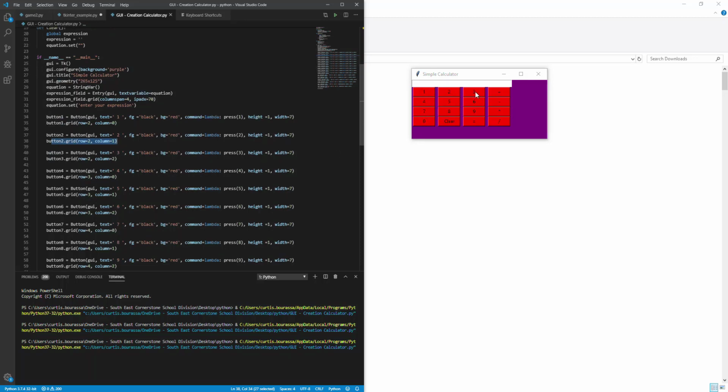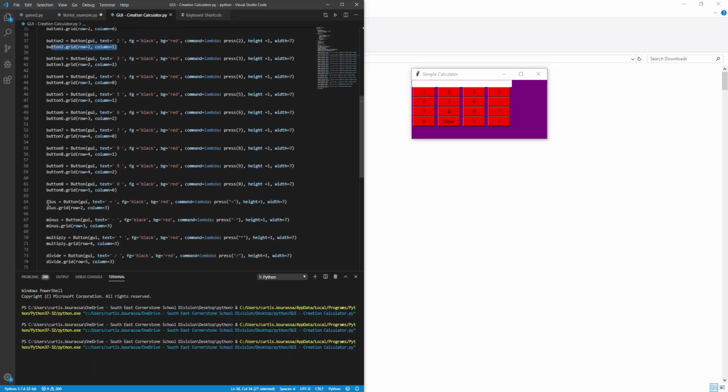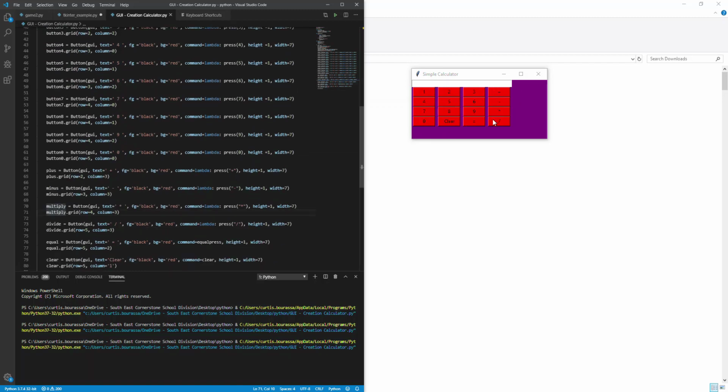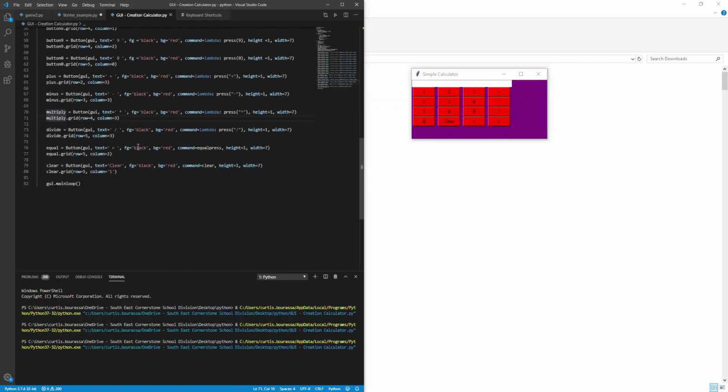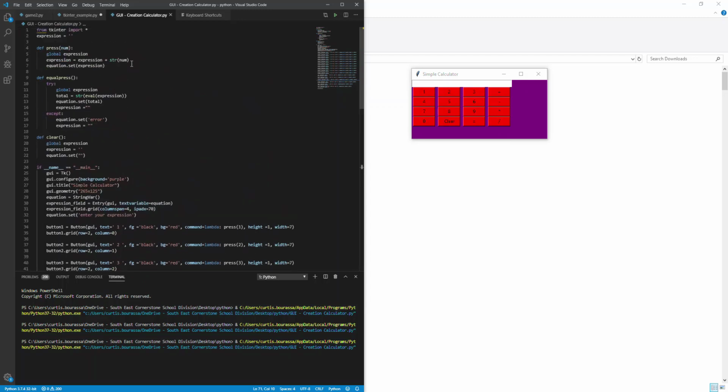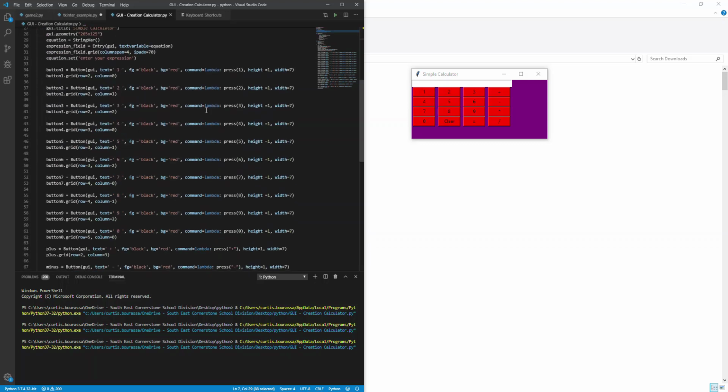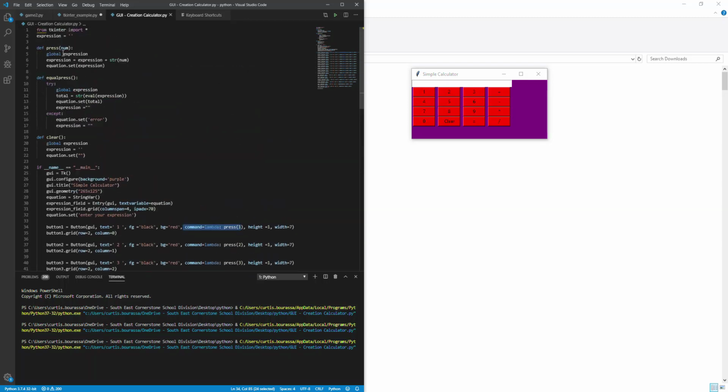So I have done that for all of my buttons, and same with the plus button, the minus button, and the multiply and divide. They all go back up to this function, and they all execute this piece because of this here. So the command is press one. It presses one, looks up here, and then puts in this piece.